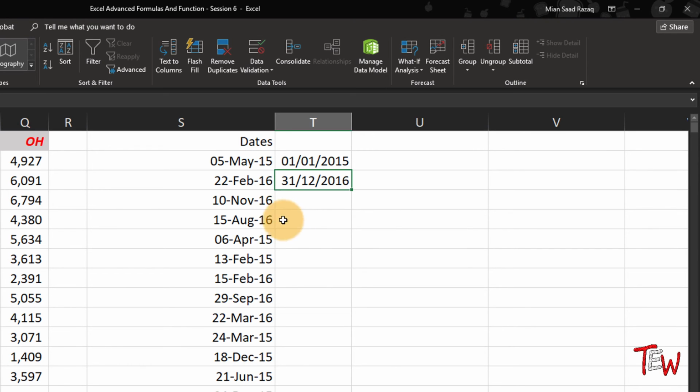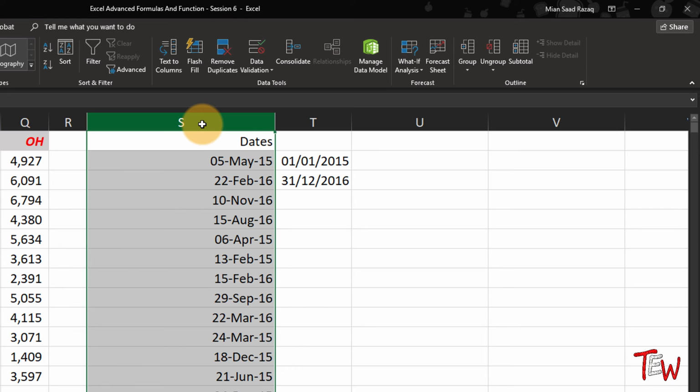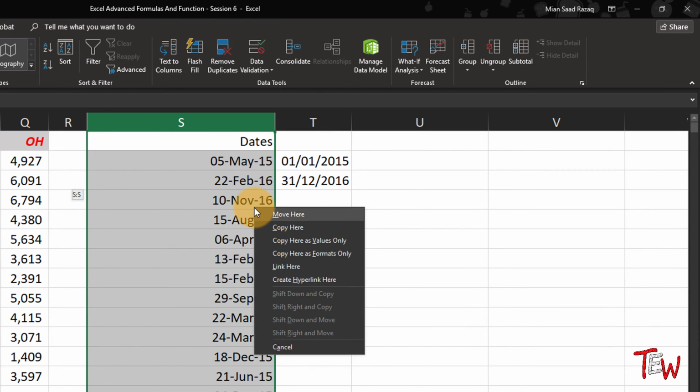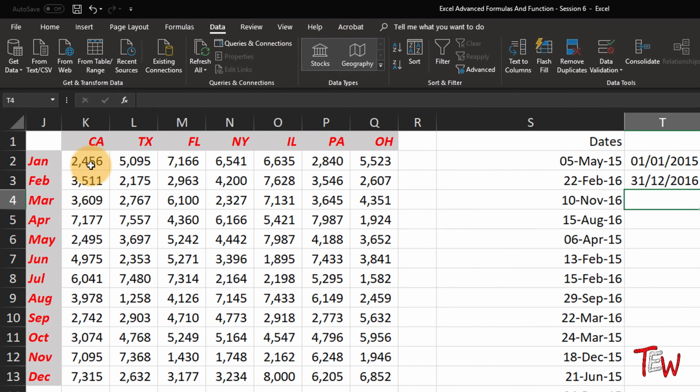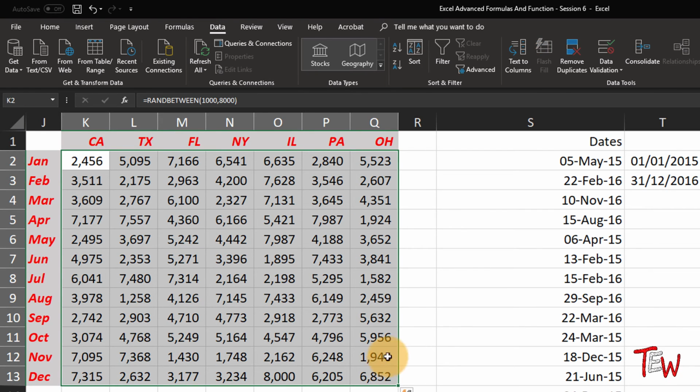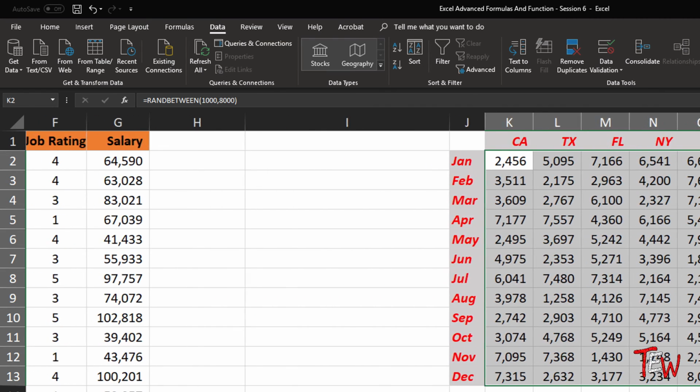If you are finished with this and simply want to turn them into their values, we again use the right mouse button, dragging any edge. I'm going to drag them into column T, and then right back on top of themselves, letting go of the right mouse button. Copy here as values only. So we use the RANDBETWEEN function in the example here to come up with a random set of dates between a starting and an ending date. And over here, we use RANDBETWEEN to create a series of random numbers between 1000 and 8000.